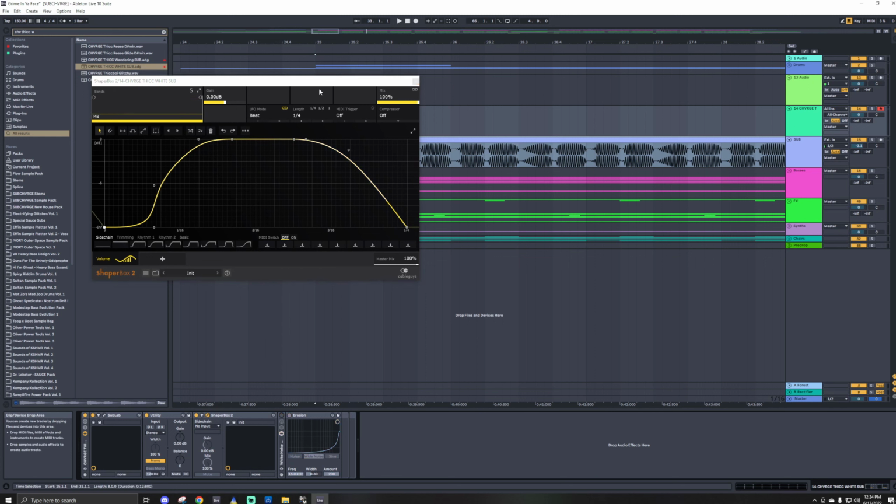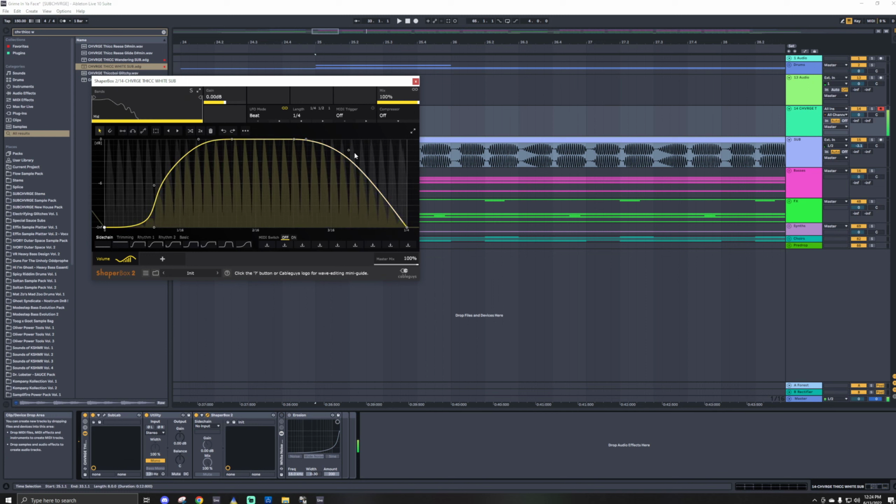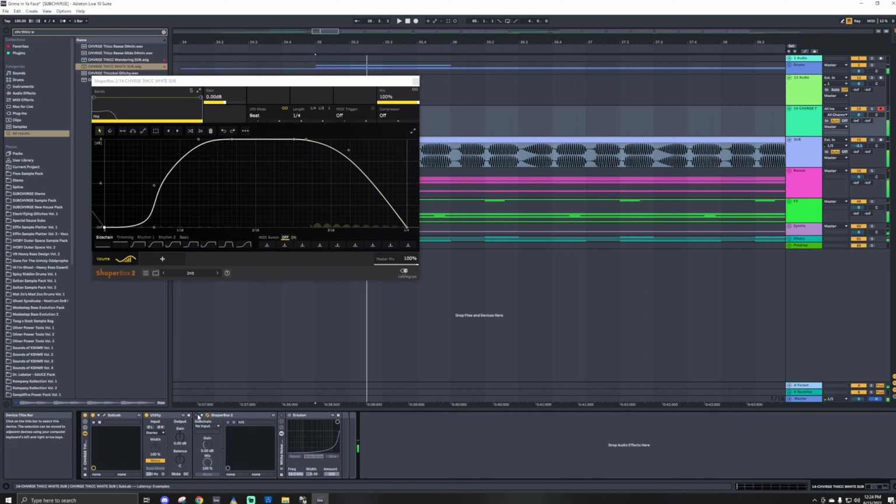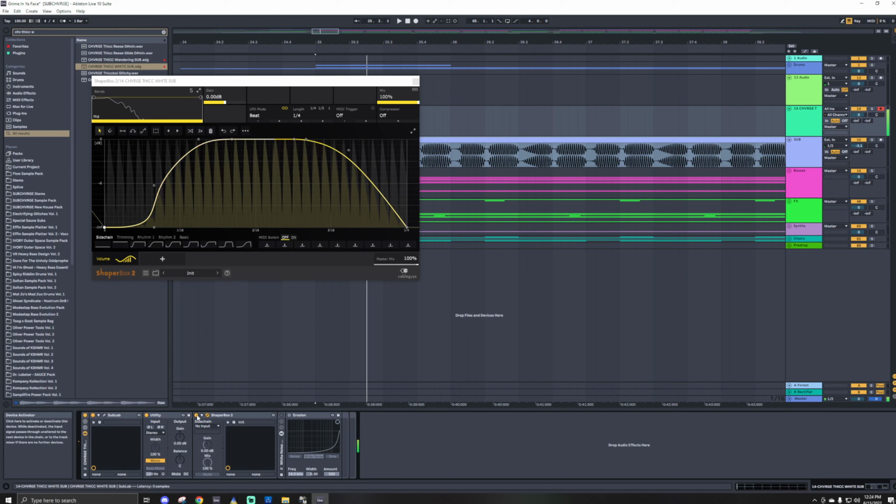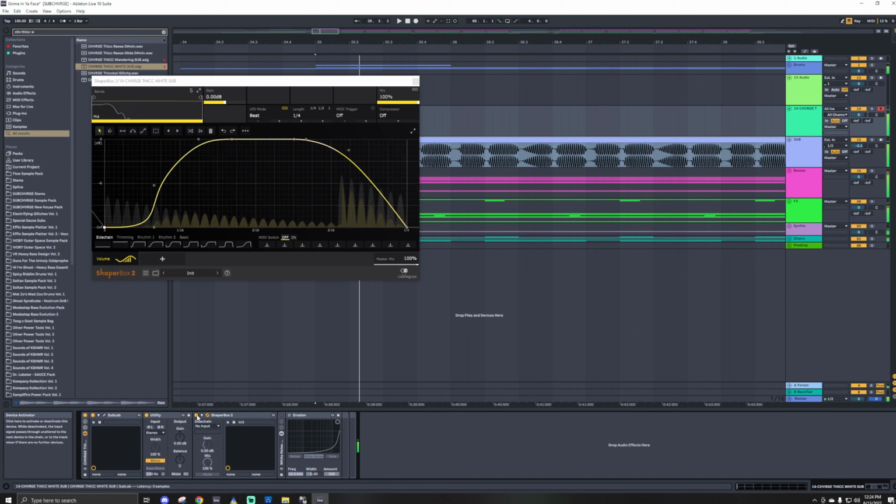So if I turn off this, yeah, really nice. And then if I were to just let it go, and then I turn on Shaperbox, yeah, it creates just like a really nice rhythmy type flow here, just quarter notes, very, very simple.